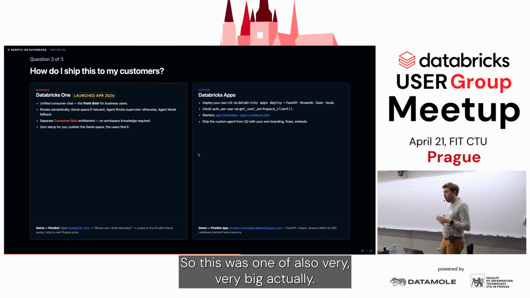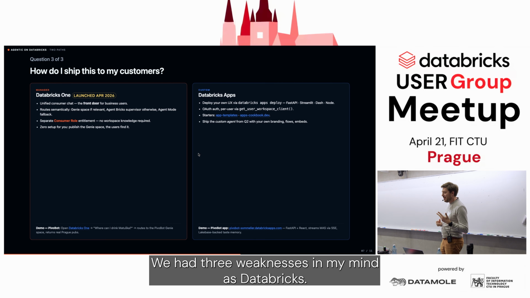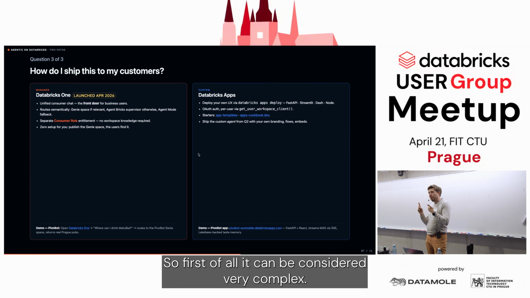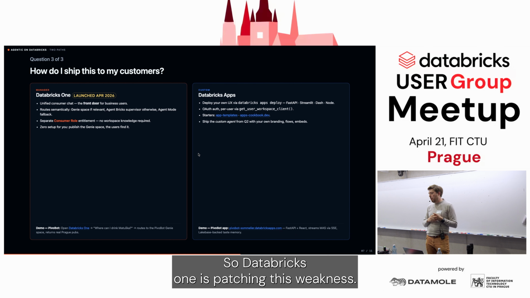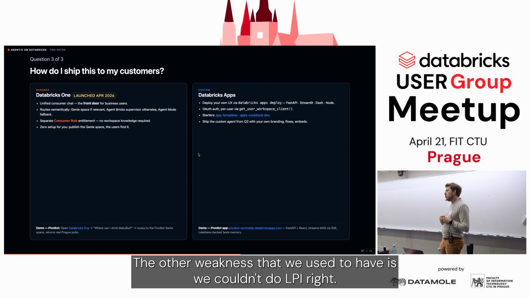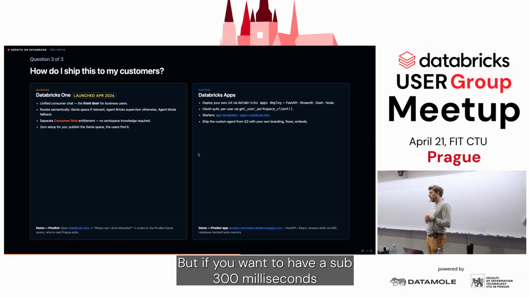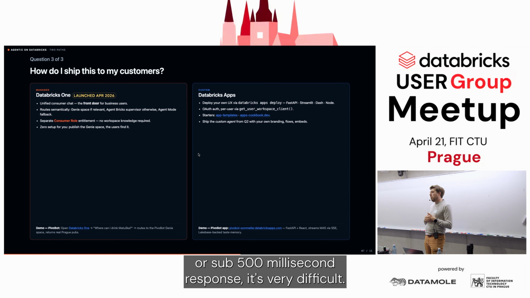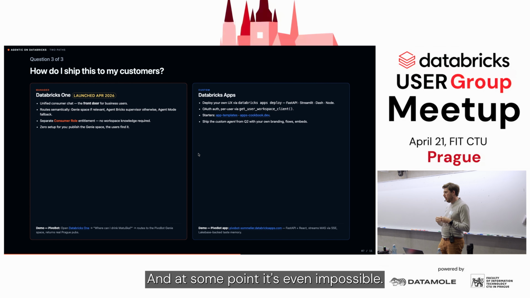So this was one of also very, very big, actually, we had 3 weaknesses in my mind as Databricks. So first of all, it can be considered very complex. So Databricks One is patching this weakness. The other weakness that we used to have is we couldn't do OLTP, right? Delta is extremely powerful, but if you want to have sub 300 millisecond or sub 500 millisecond response, it's very difficult, and at some point it's even impossible.